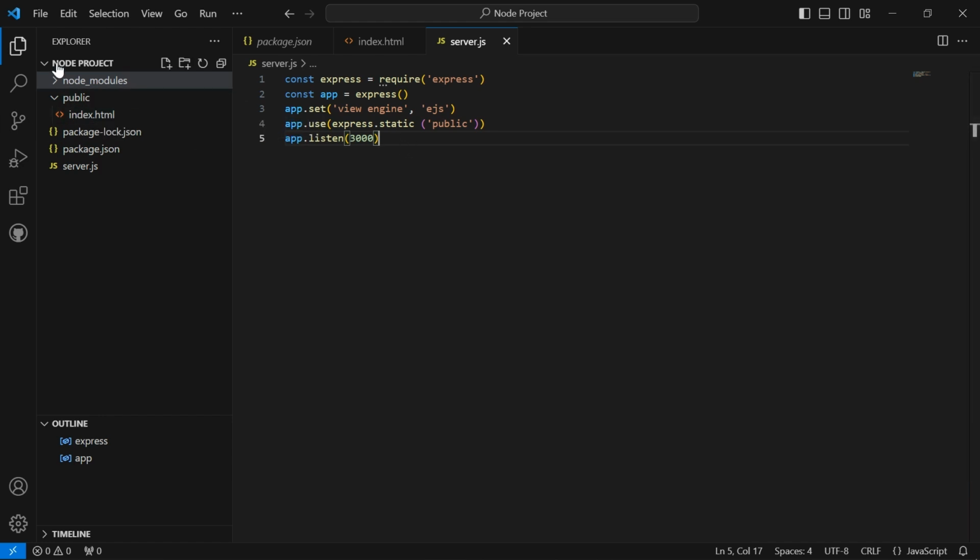Yeah, so that's how to set up a Node.js server in your project and start building your powerful web applications.